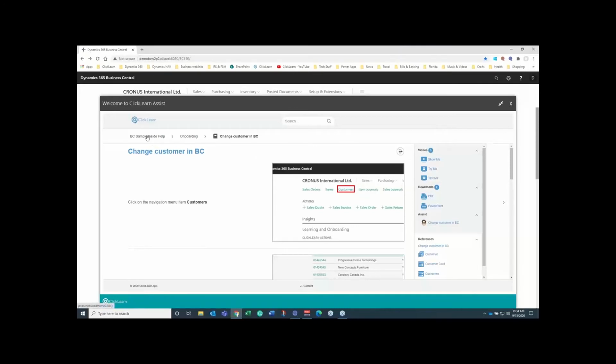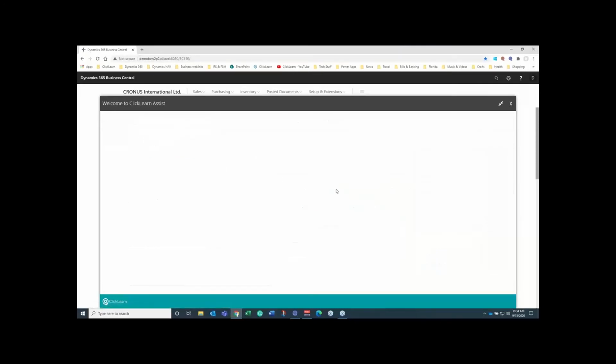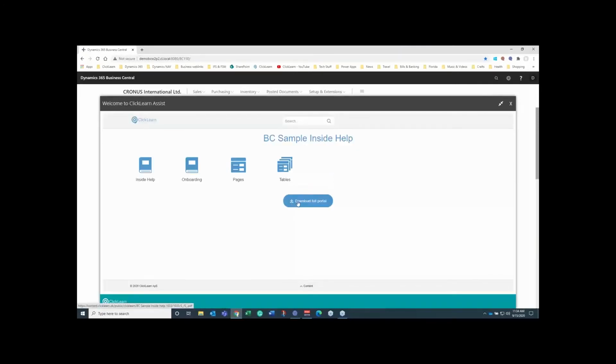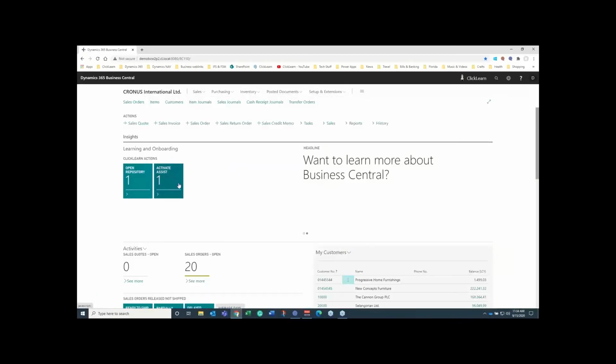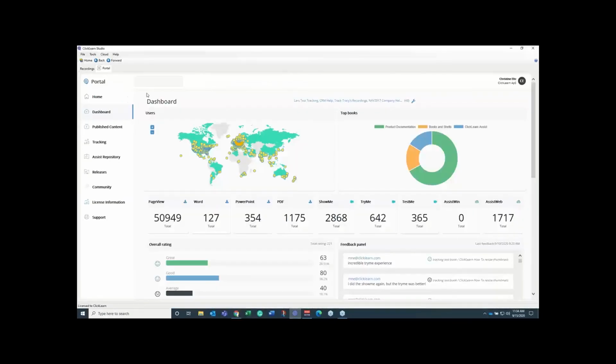And in addition to all of that help, just keep in mind that in this particular example, we've also added the Microsoft help inside our help. So you don't have to go to the question mark for any of the tables or the pages within your Business Central Microsoft help. It's all built in right here in this one place, easily accessible from this main dashboard. So great, Danny, thank you.